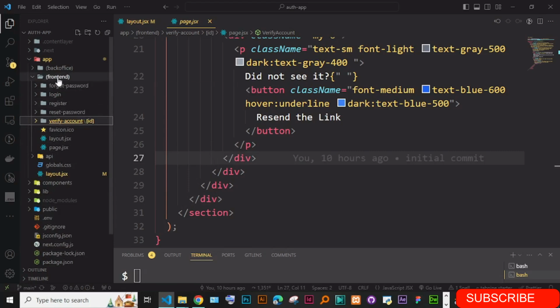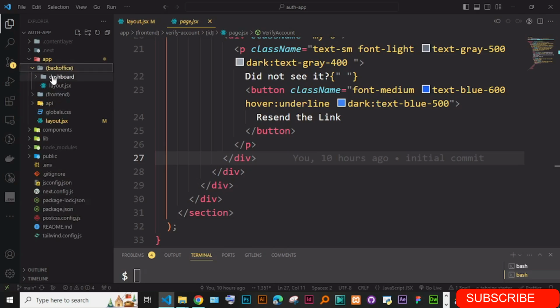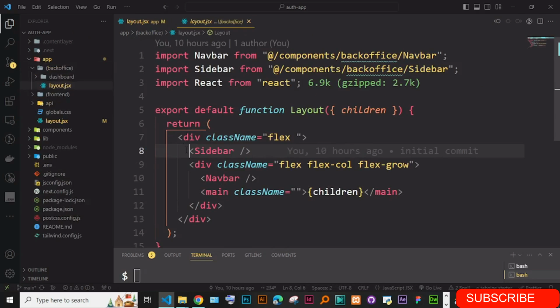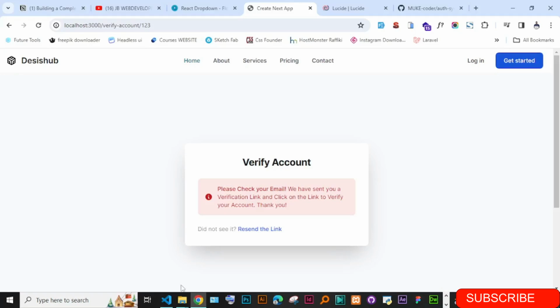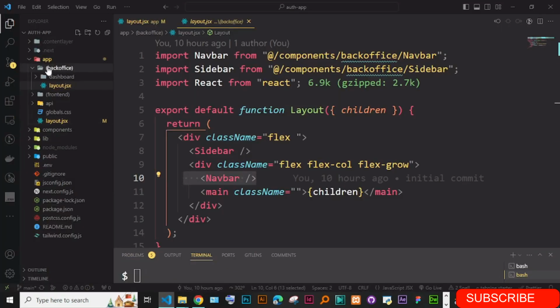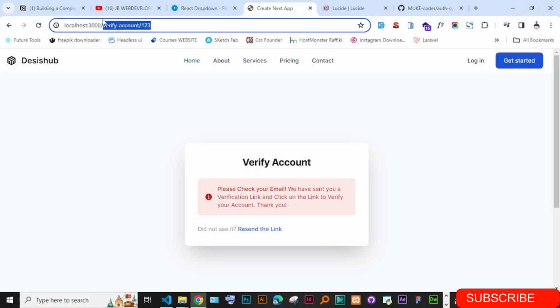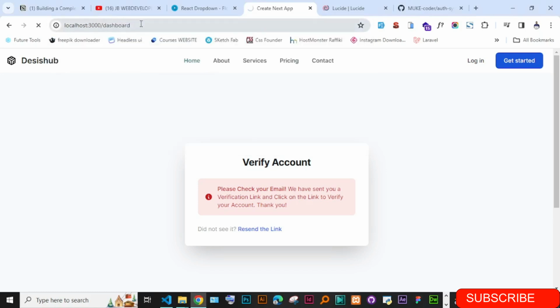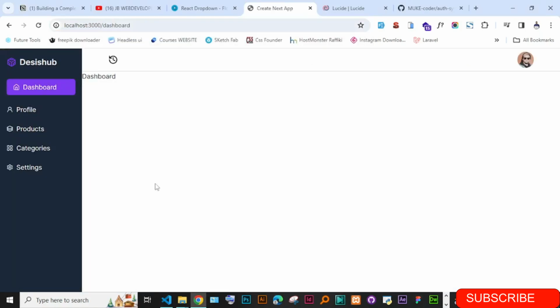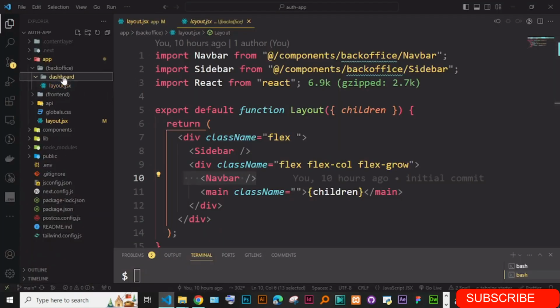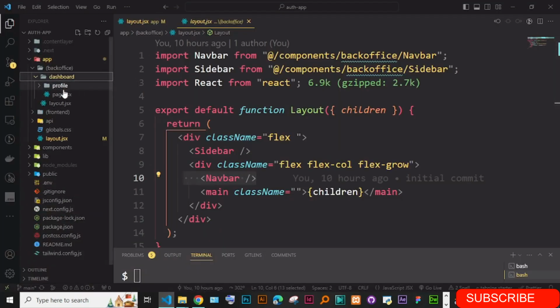If you look at the front end pages, now if you go to the back office, it also has its own layout. If you just look at it, we have the sidebar, we have the nav bar. This back office is not included in the routing. What will be included will be the dashboard. That's why if I come here and I just put dashboard, it just redirects me to the dashboard, okay, just like this. And on this dashboard, you see I have only one page so far, which is the profile page.